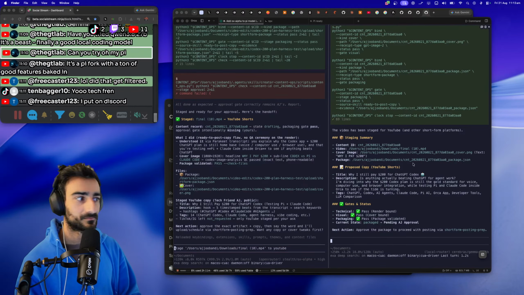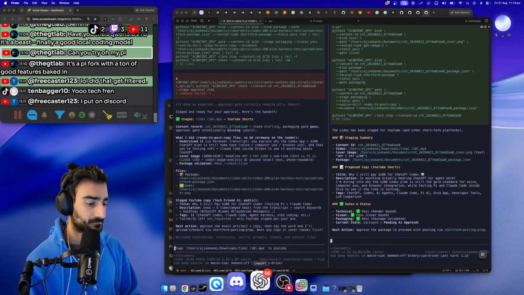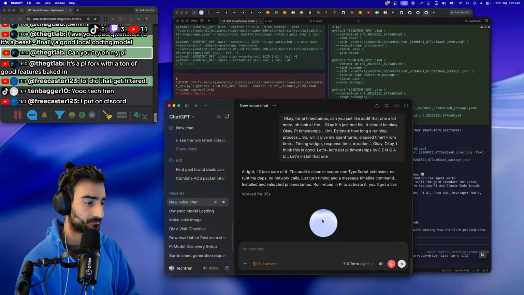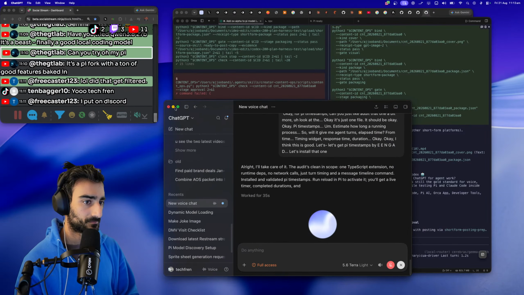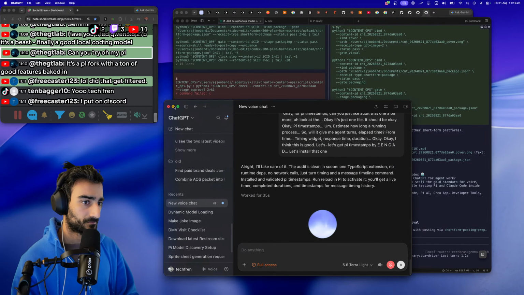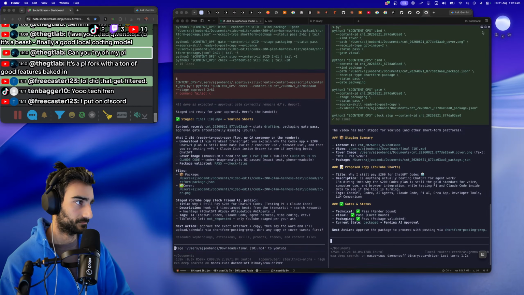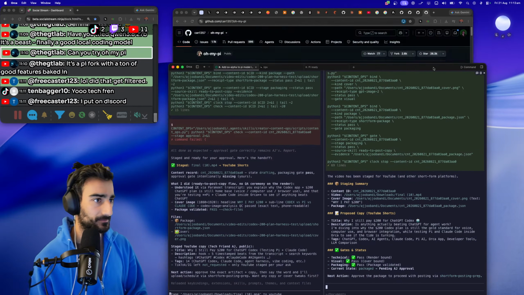No. Installed and validated Pi timestamps. Run reload in Pi to activate it. You'll get a live timer, completed durations, and timestamps for message timing history. Okay, we have Pi timestamps.